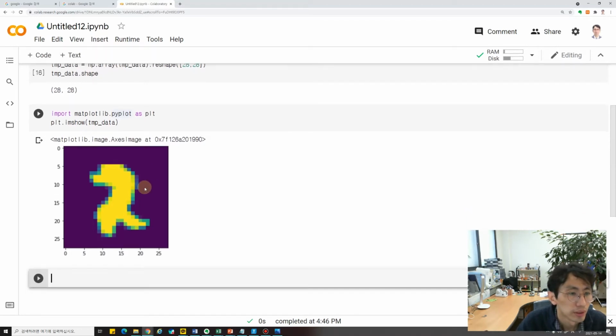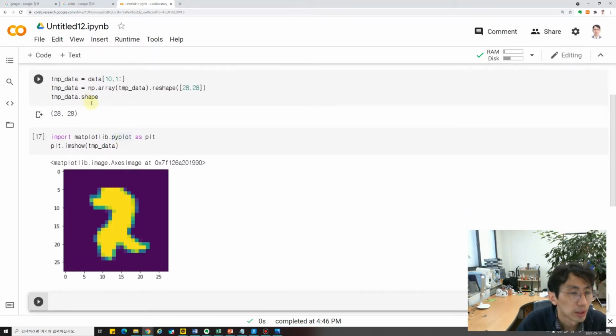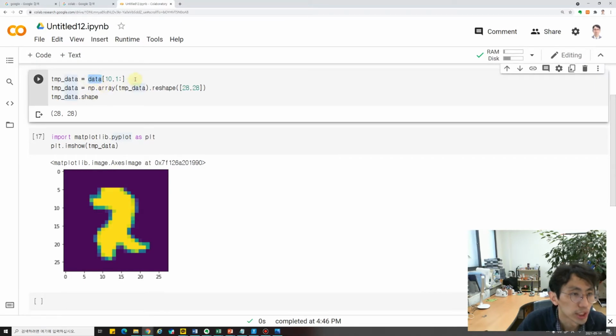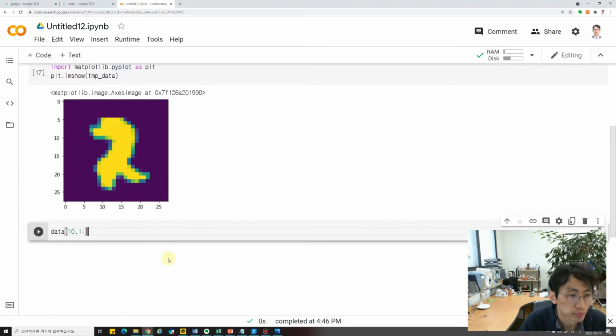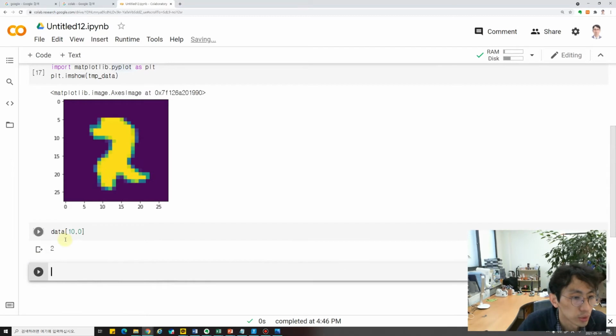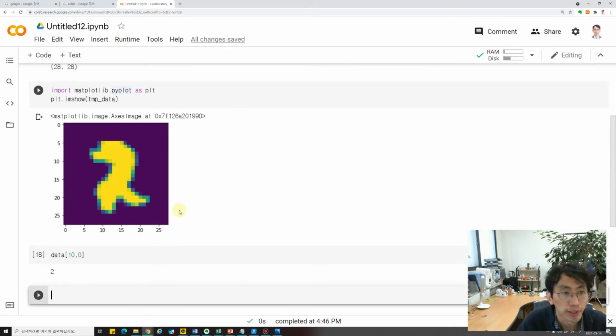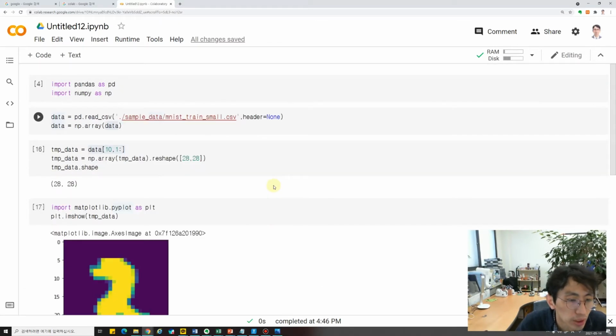But if we want to check the target value of this image, you may check the first value, the first column of this. Then you see, okay, this was the number 2. Okay, then let's check. We just checked only one data of the database.